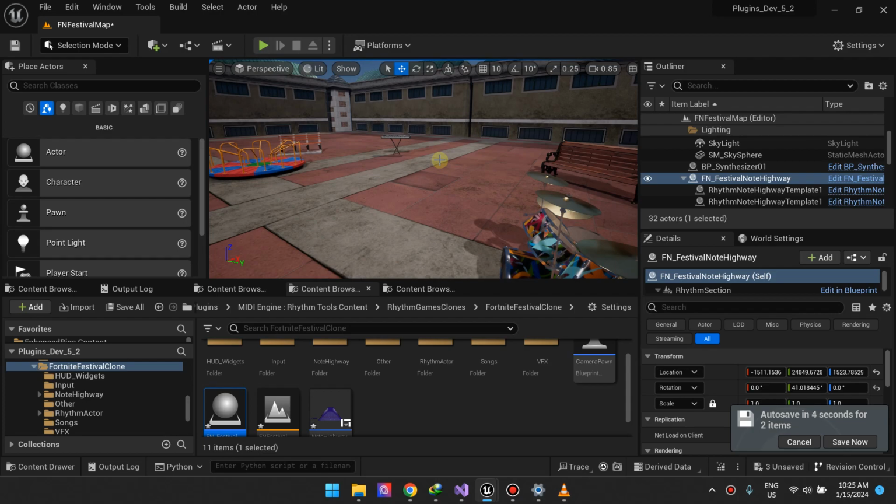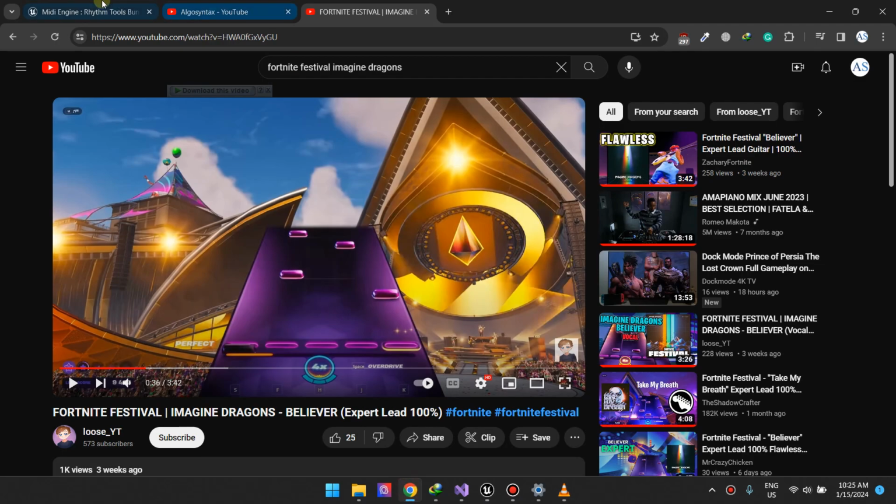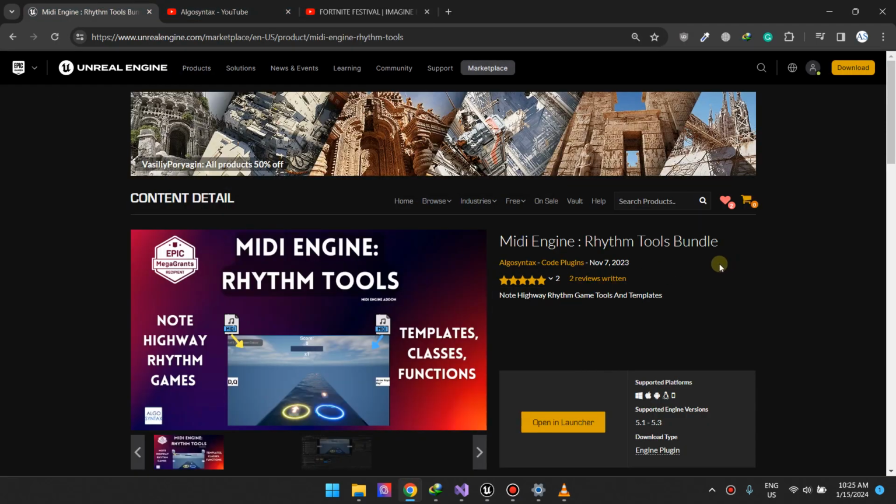I'm going to start with the scene capture component because, although it's not that performant, it may be useful for 2D games, right? If you're just making a simple game that doesn't have a lot of things going on in the background. If you are new here, remember, I'm using this plugin, Media Engine Rhythm Tools.